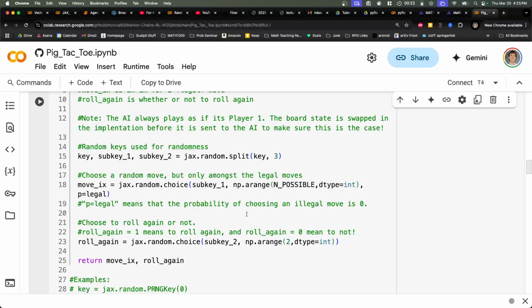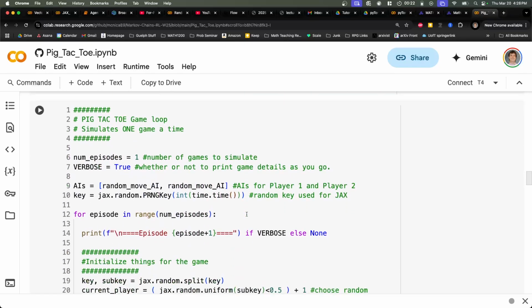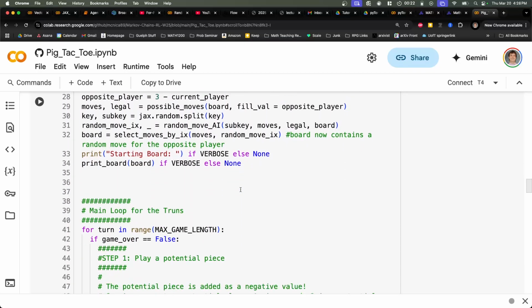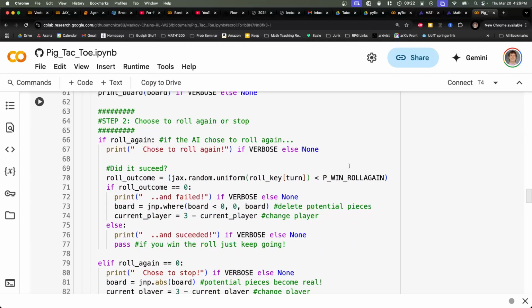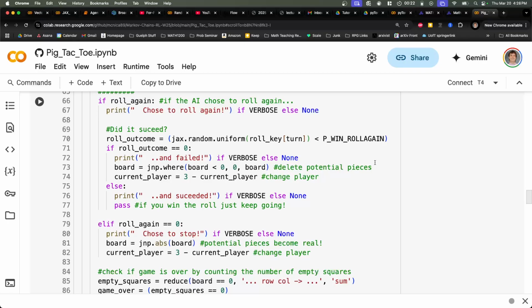So in tic-tac-toe, you just chose the move index. In pig-tac-toe, move index, and do you want to roll again or not? Okay. So there you go. Here's the simulation. This part is identical to tic-tac-toe, same printing function, same loops as before. Pig-tac-toe has a little bit of extra game logic. So if you actually read the code, you will see that there's this part where you have to, if they rolled again or not, if they chose to roll again, then something happens. If they didn't choose to roll again, then something else happens. So you should read that and understand how it works. It's not too difficult. It's implementing the logic of the idea of before.